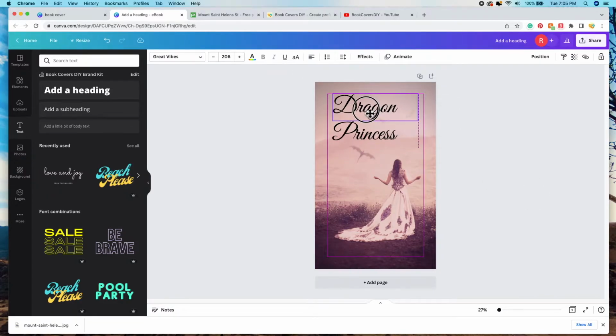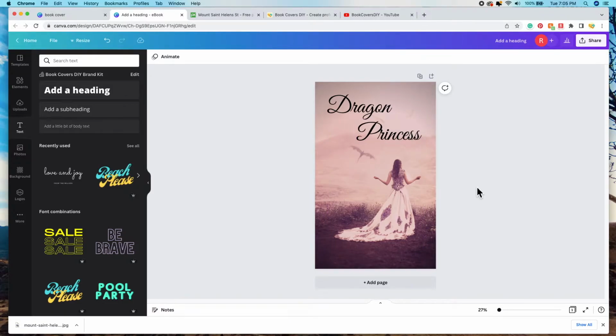Okay, let's move Dragon over here, and you can see your guidelines show you maybe the central area of your book cover. So I'm going to line the D up with this pink line, and then I'm just going to move Princess over here. Let me make this smaller actually. And I'm going to move that probably right about there. Okay, let's see how that looks.